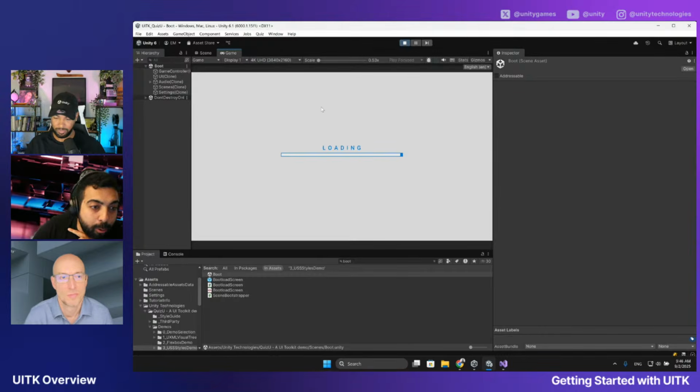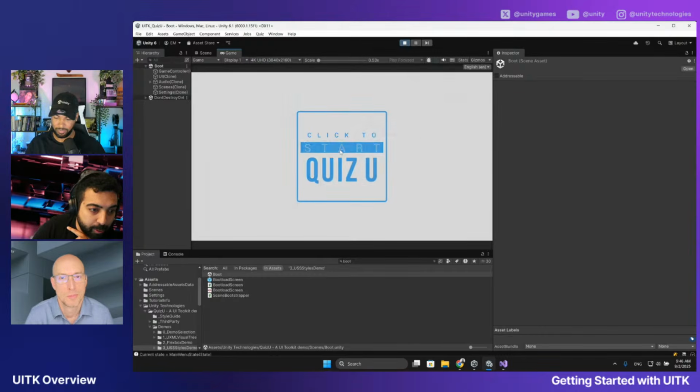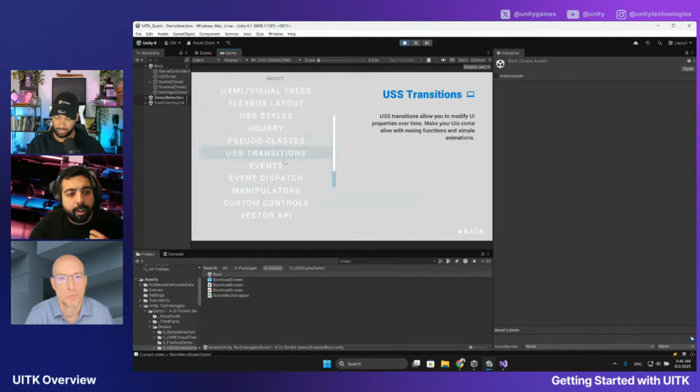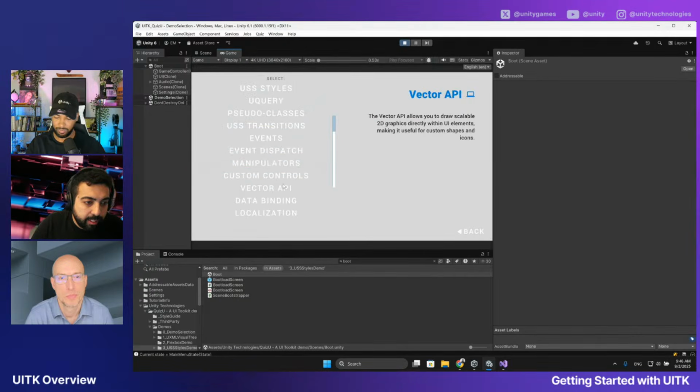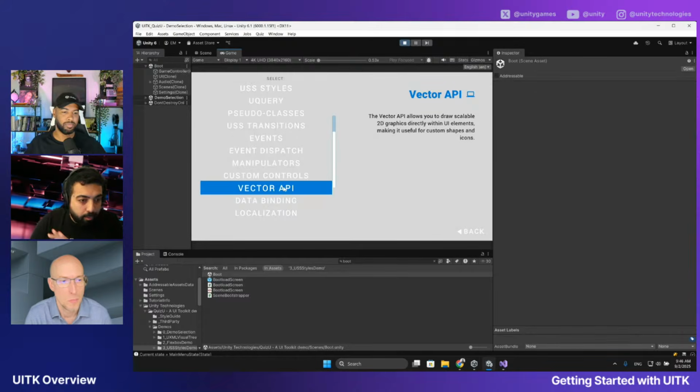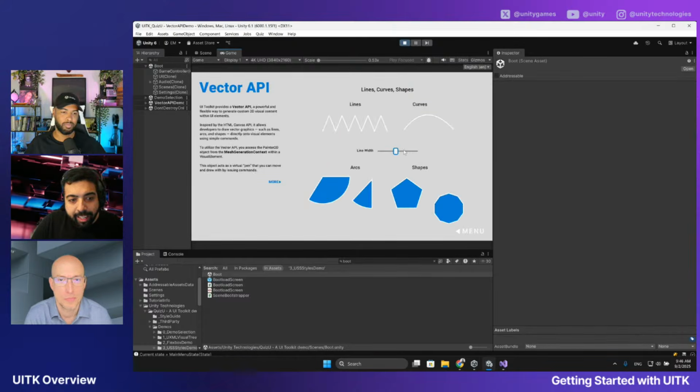But yeah. So going back into the actual QuizU, this one's actually pretty cool. Again, definitely check it out when you have some time, and this is fully available. But here, as part of UI Toolkit, we have a vector API feature that lets you render either lines or some of these 2D polygons.